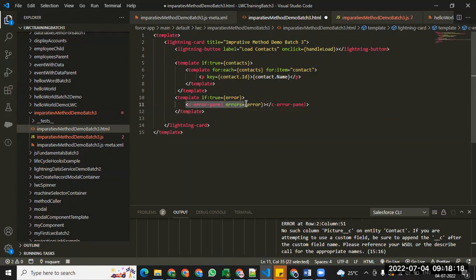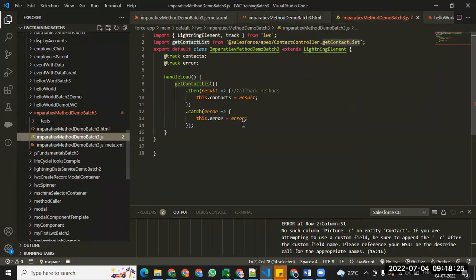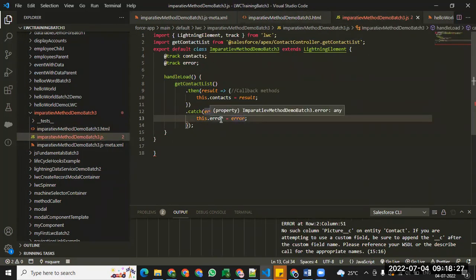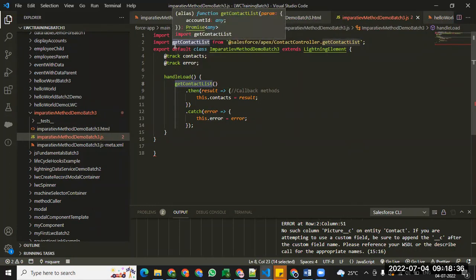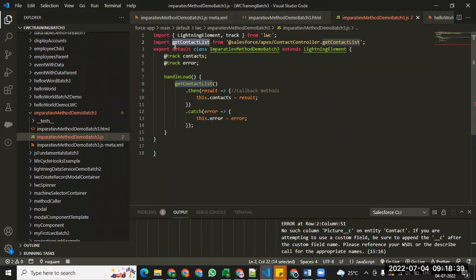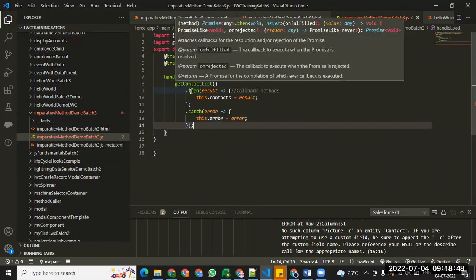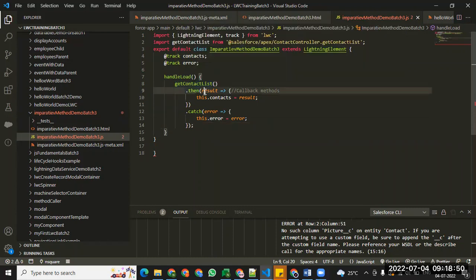I'll simply display that there. So here what we did is we have taken one method, handle load, and from that handle load we are calling this get contact list. We follow the syntax as we have already seen to call this method on the Apex side, and we have taken this out like dot. Then I'll tell you what this is.